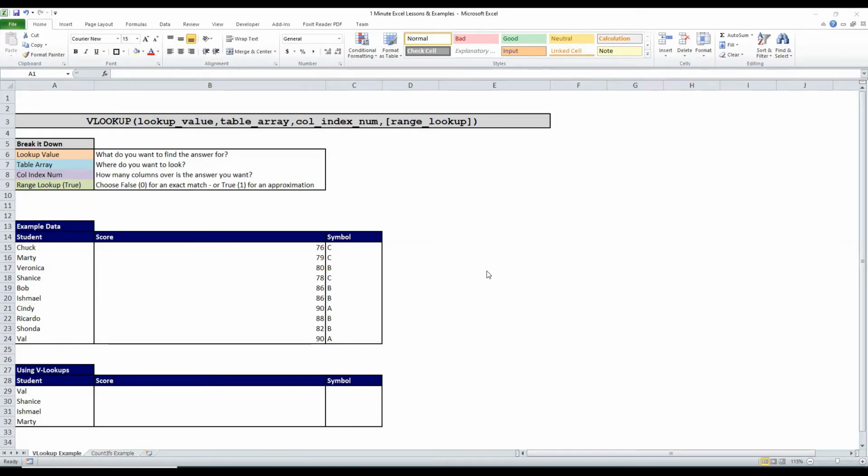Hey, here's a really quick run through of a VLookup. Basically, a VLookup has a few parts. The lookup value, what do you want to find the answer for? The table array, where do you want to look? The column index, how many columns over do you have to go in the table array to find what you want? And then the range lookup, basically if you pick false, you'll get an exact match. If you pick true, it'll approximate. I suggest just going for false or 0.